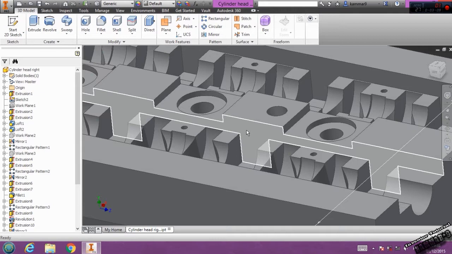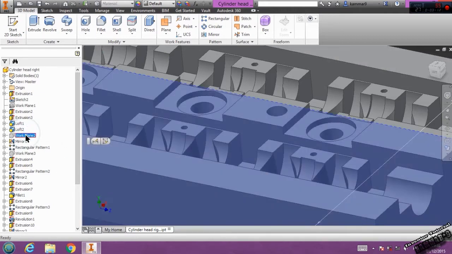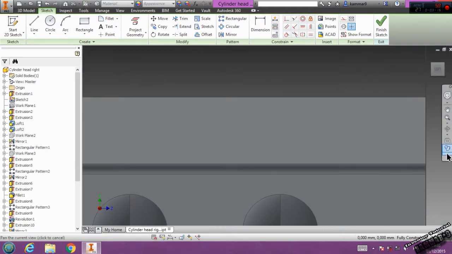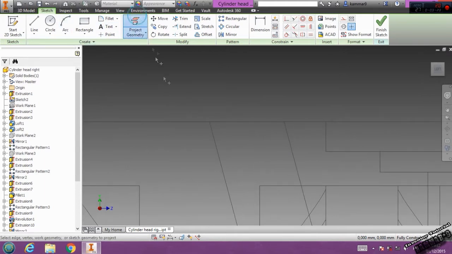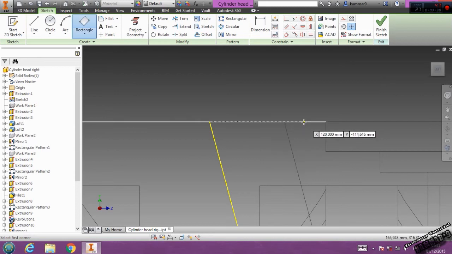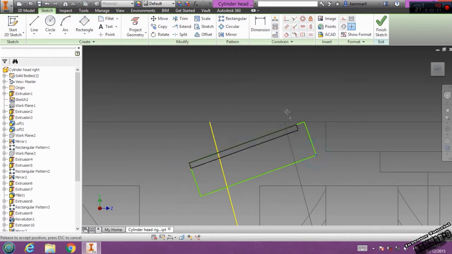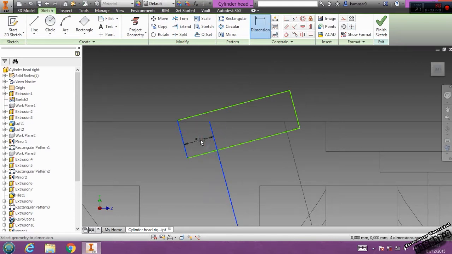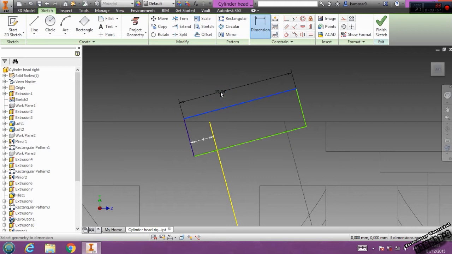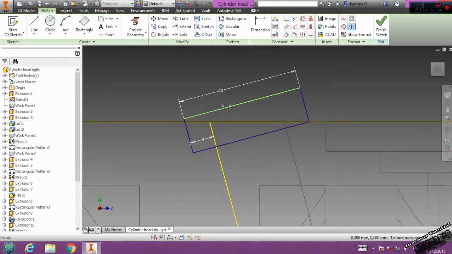Now you can choose the same plane and go to sketch, wireframe to see, then project this one, okay, and add a rectangle from here to here. Add the parallel relation between these. Then we have 4 millimeter here, then 20 here, and add the relation between this and this one.